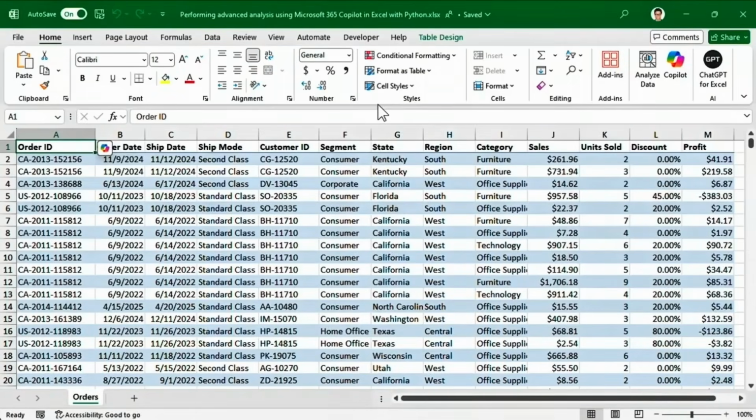Microsoft 365 Copilot's integration with Python in Excel takes your data analysis to the next level. Copilot with Python can perform all kinds of analysis from forecasting to customer segmentation and much more. This video provides an overview of Copilot with Python, not an exploration of specific use cases, as different data sets and business needs will call for different kinds of analysis.